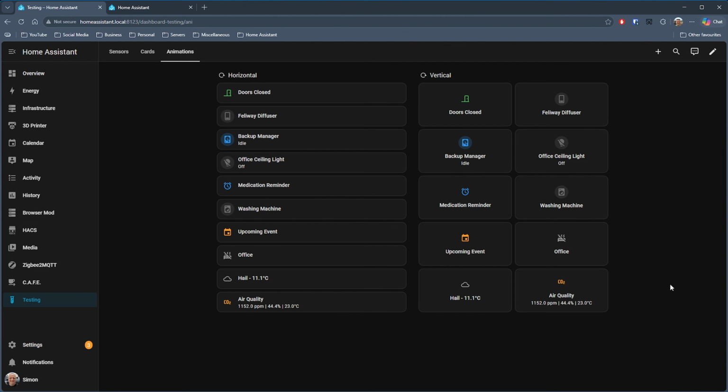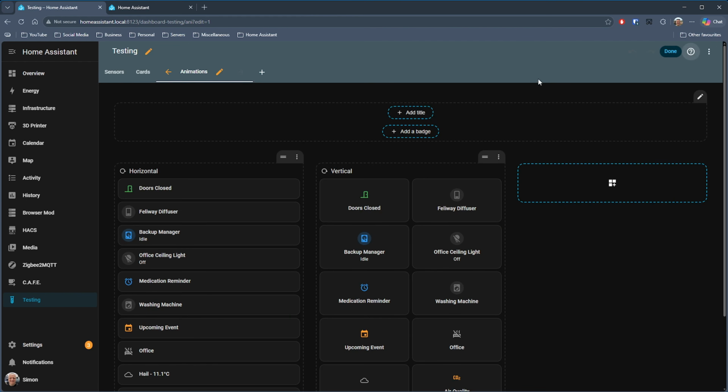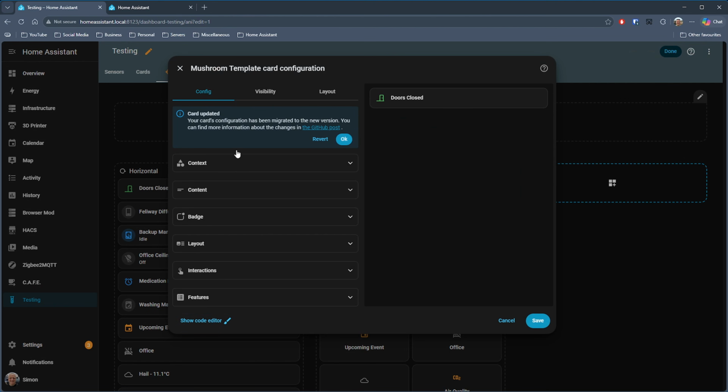So what we've got here then are the different card animations that I've created. There's 10 in total so far, and as you can see, I've paired them with likely use cases, and they work equally as well on the horizontal layout as they do on the vertical layout. All of them use card mod in some way, and they're all configurable depending on the device attributes you have available. As I mentioned, they all just use the standard mushroom cards.